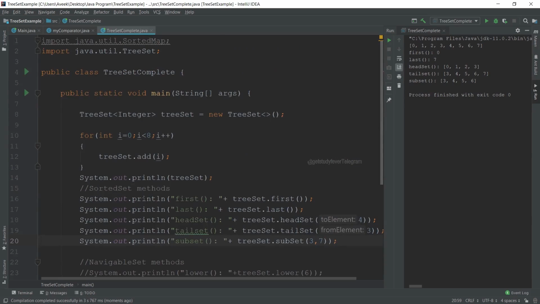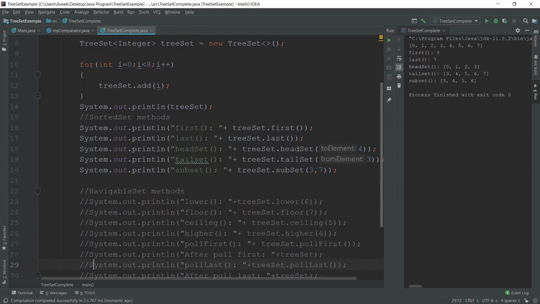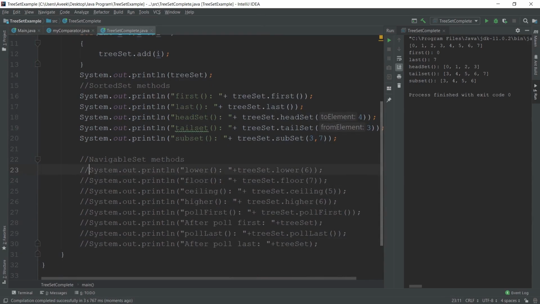Now these were the methods of SortedSet, correct? NavigableSet also contains these methods because it is a child interface. But NavigableSet also has some specific methods for navigation purposes. The name suggests navigation. So we will have a method known as lower.